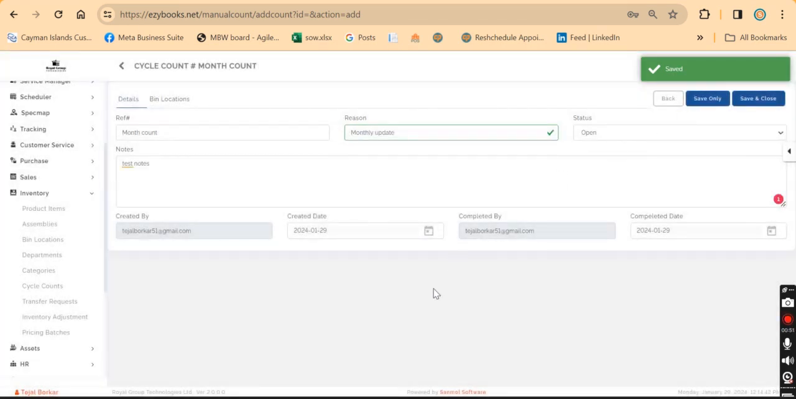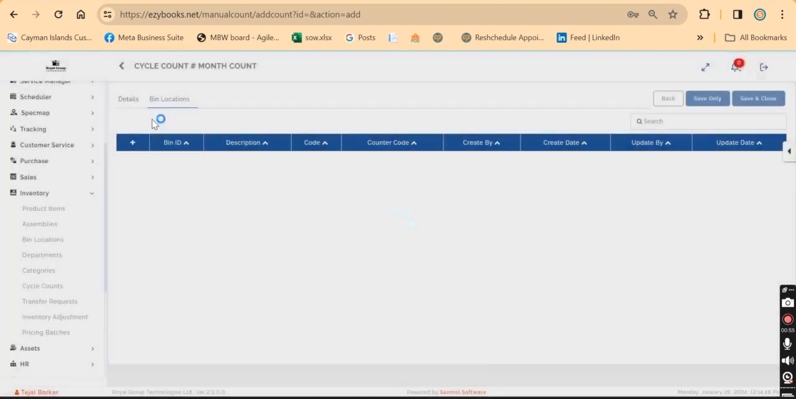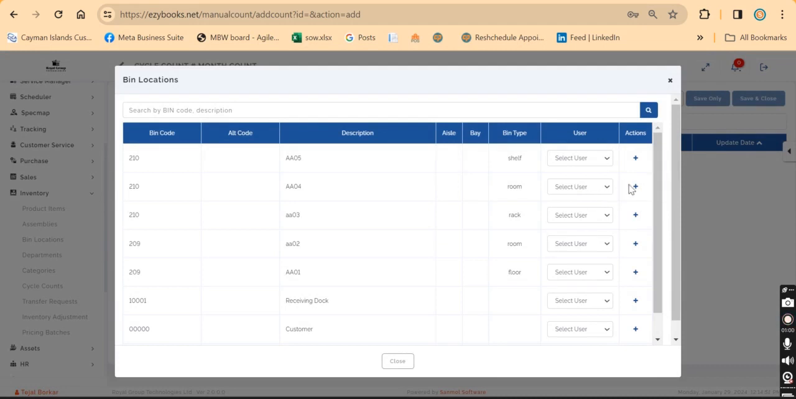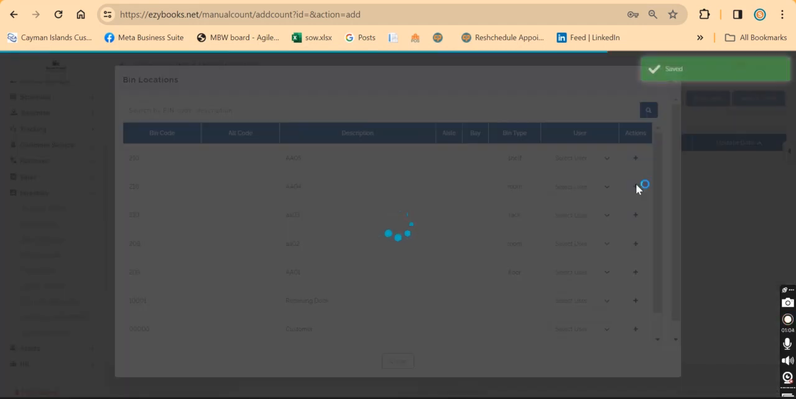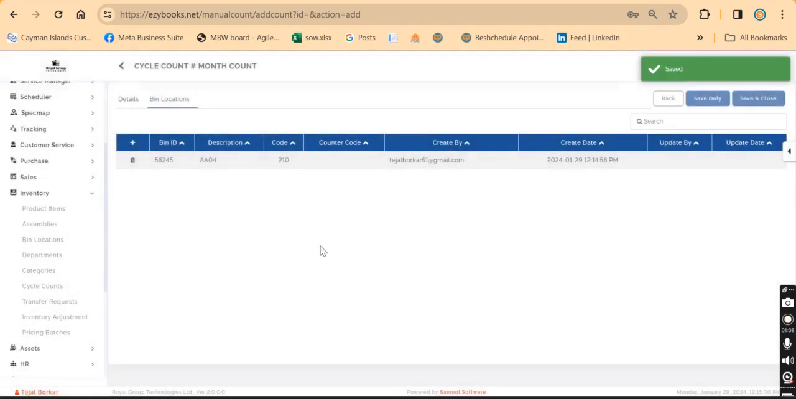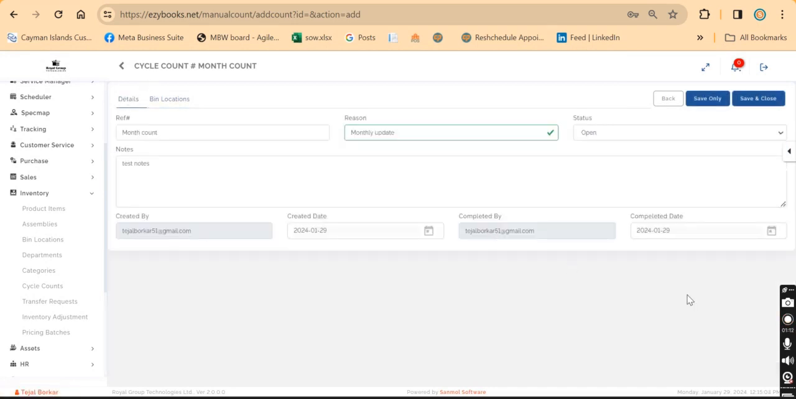Your data will be saved and the page will be reloaded, and you can easily add bin locations through the bin locations tab. Just click on the add option and select the bin which you want to add. I have just selected one bin. Just close that modal. That bin will be added successfully over here. Just go to the details page, save and close it.